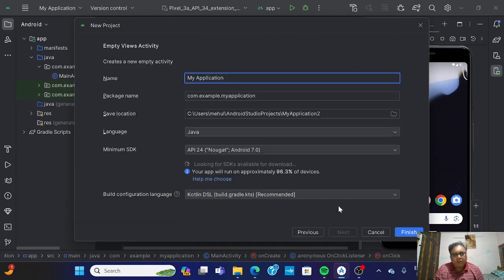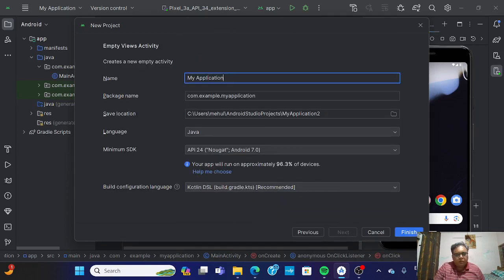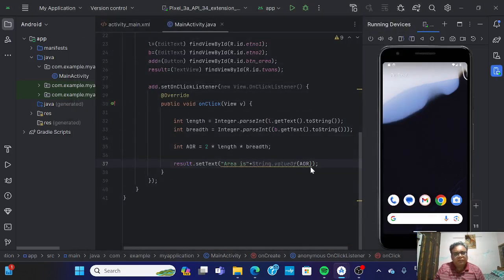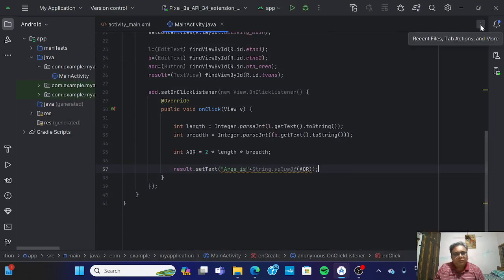Click on next. It will show us a name of file, so simple interest. This is the name of my file. Now I'm clicking on the finish. So it will take time.